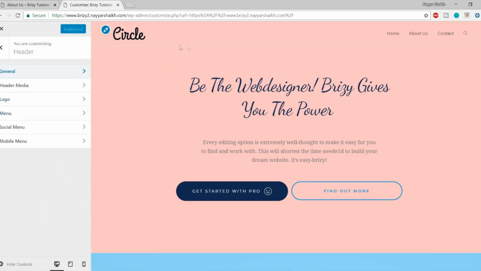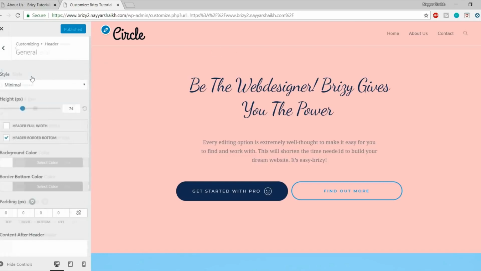Now let's see how we can get rid of this line or the border which we have over here. So click on general settings and untick this header border bottom and you will see that that thing has disappeared.